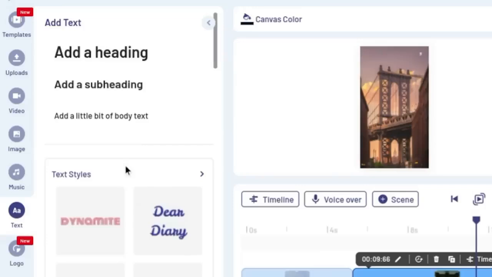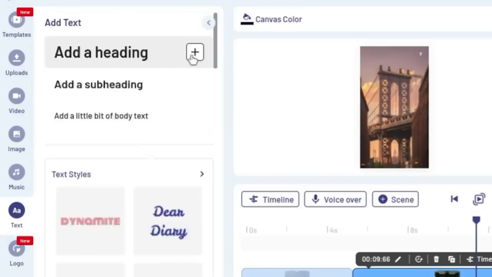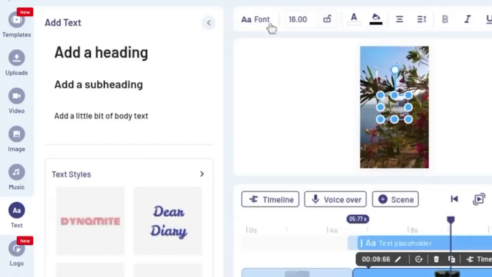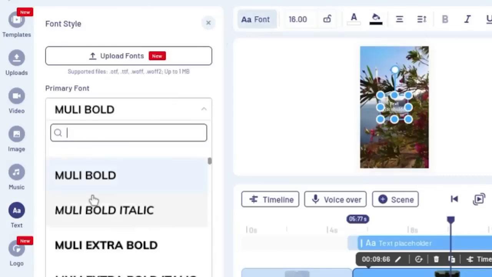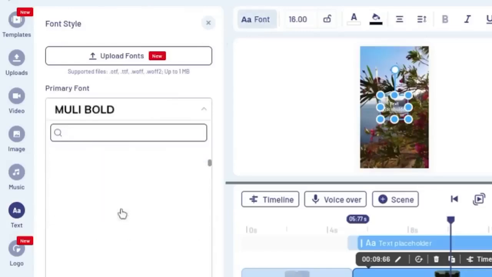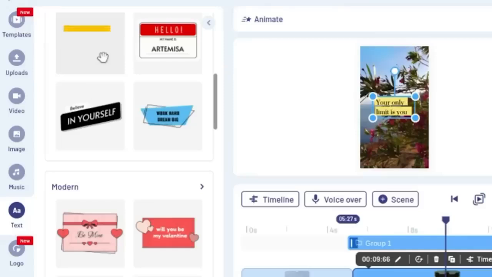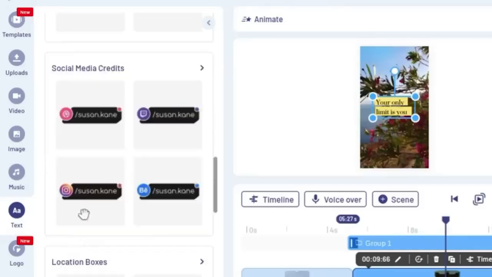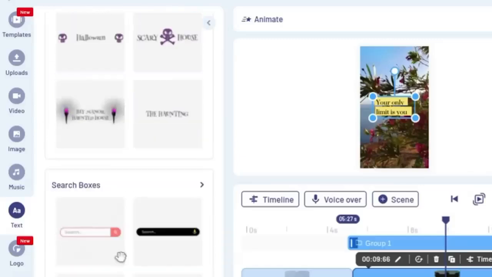So this is where you can go to add words on top of your videos. You can go ahead and add just a blank title here, and then you can change the font by coming up to the top, clicking on font, and then that opens up on the left side this font menu here, so you can go ahead and change the font you're using. There's also a lot of pre-made text for you. You've got some animated social media handles down here, a lot of different themes, search boxes, so this is really helpful.